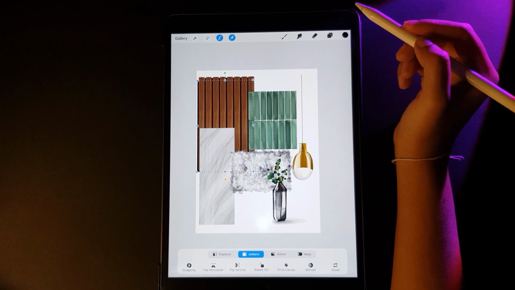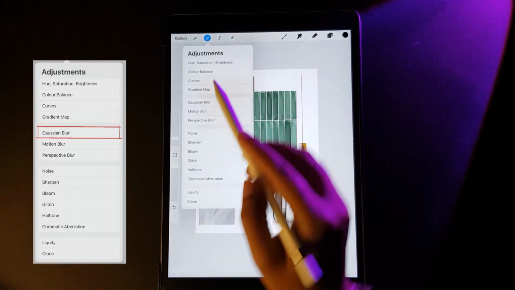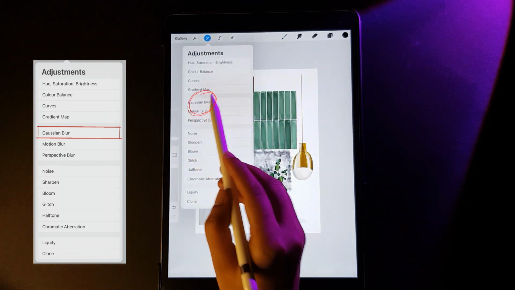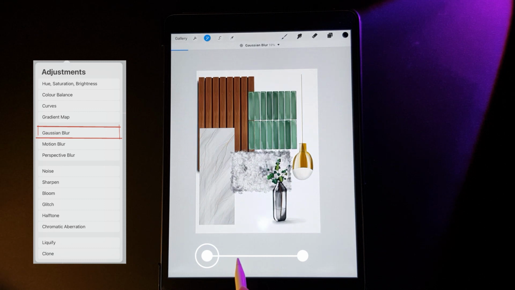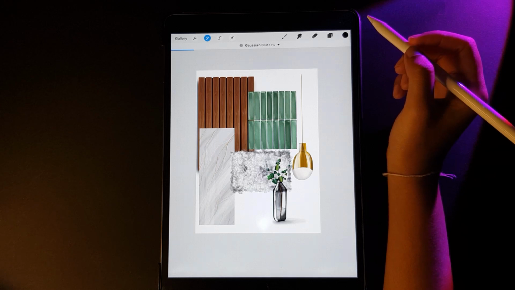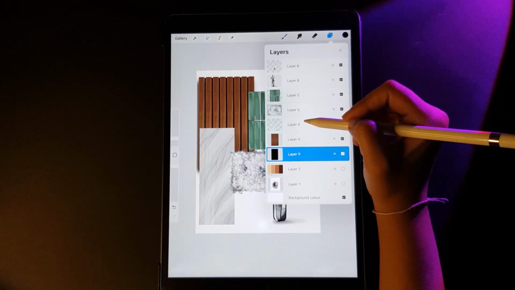Let's next go to the effects panel and you will get the Gaussian blur option. Select that and with your pen, glide your pen towards the right so that the black block becomes blurry. Let me demonstrate it to you on the marble effect now.